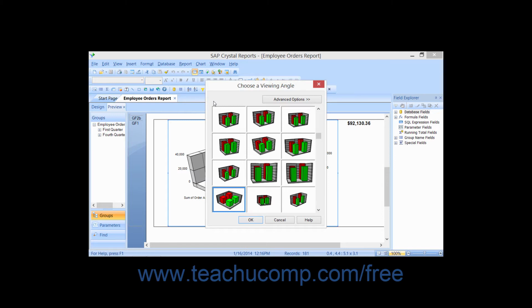The Choose a Viewing Angle dialog box is used to pan, rotate, and move your 3D chart within the chart area. To quickly change the 3D view of your chart, you can click one of the preset pictures that represent the types of 3D views that are available to use from the listing of views shown.